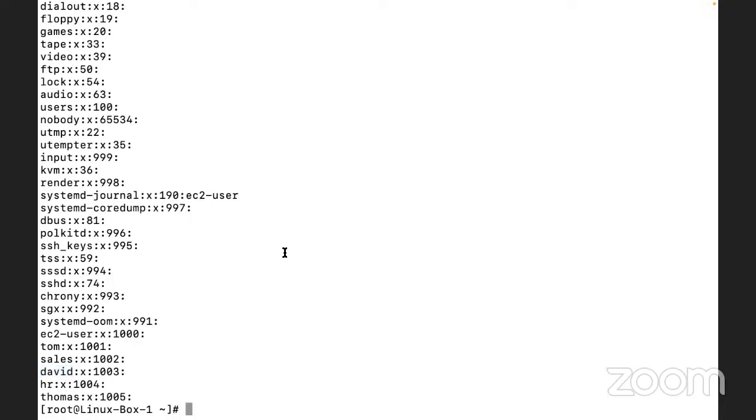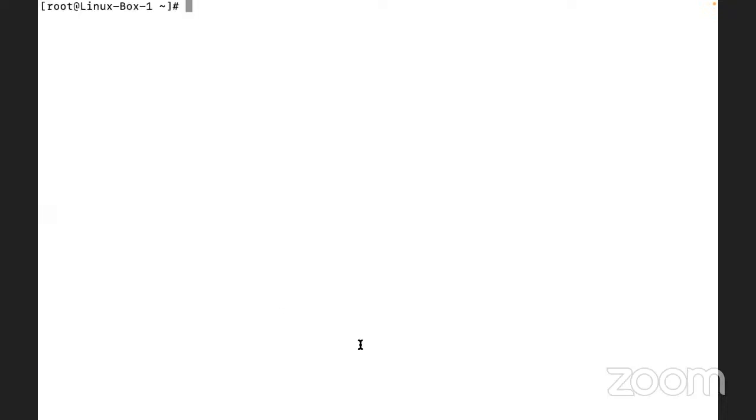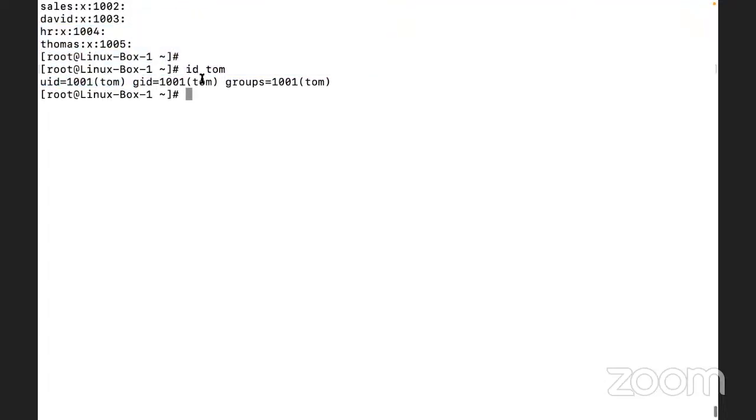Okay, don't worry. Let me tell you that. So guys, whenever we create a user by default, let me run the command id. Whenever we create a user, by default the user's primary group also gets created with the same name. A user's primary group and username are going to remain the same.